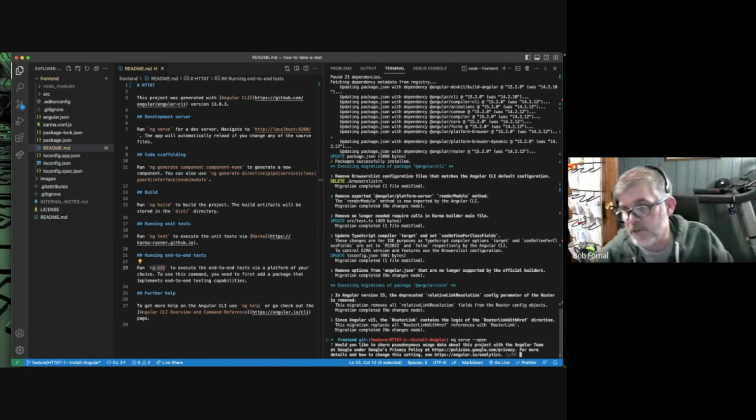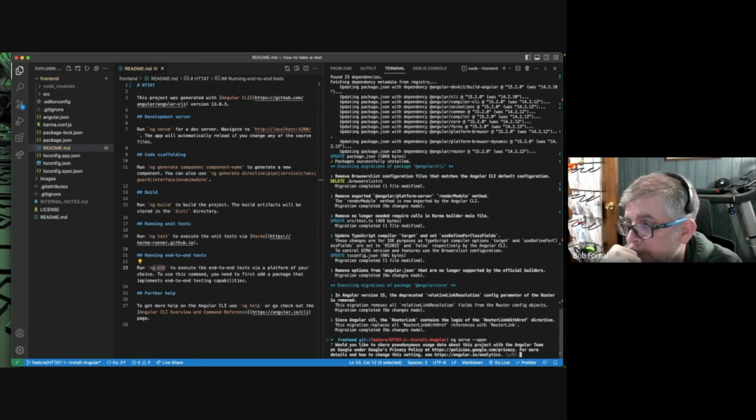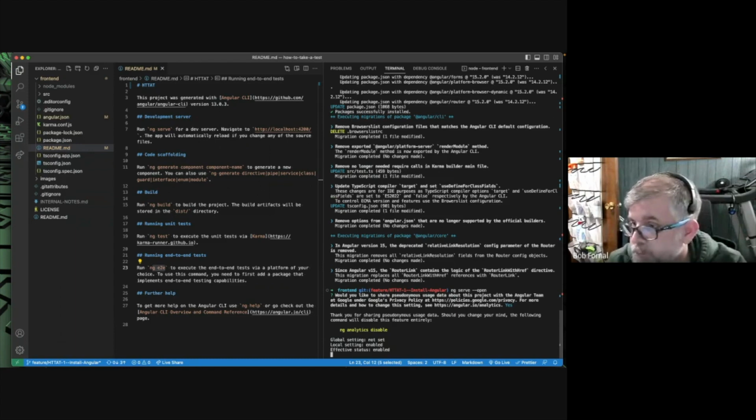All right, so I'm adding the dash open. I happen to know that's there. We're going to see what happens. It should open it in a browser. Would you like to share pseudonymous usage data with this project? Angular team. I don't care. Sure, they can have the analytics.